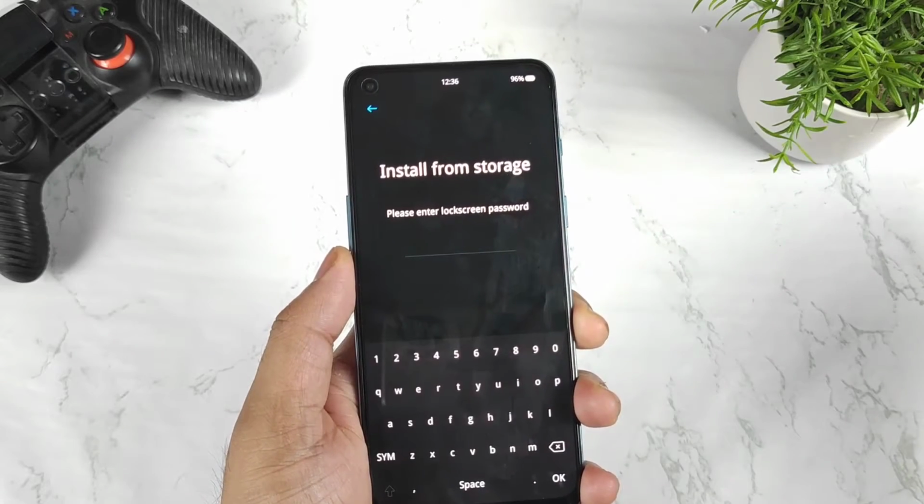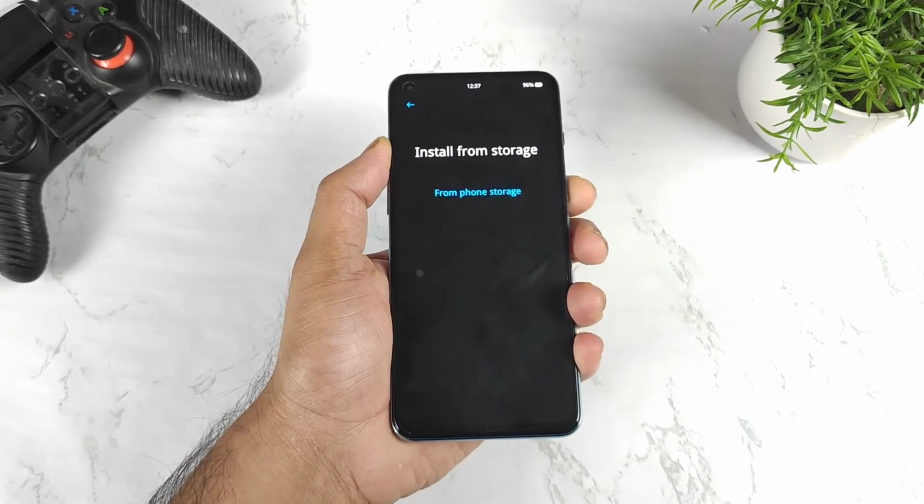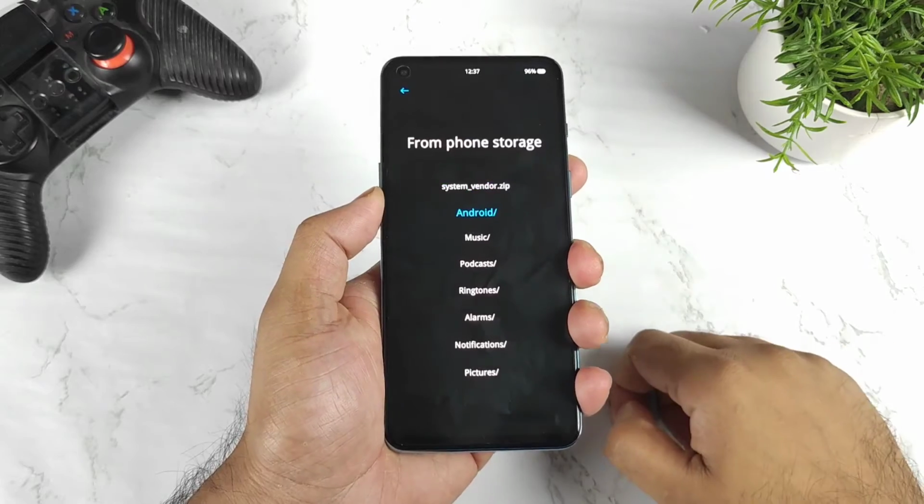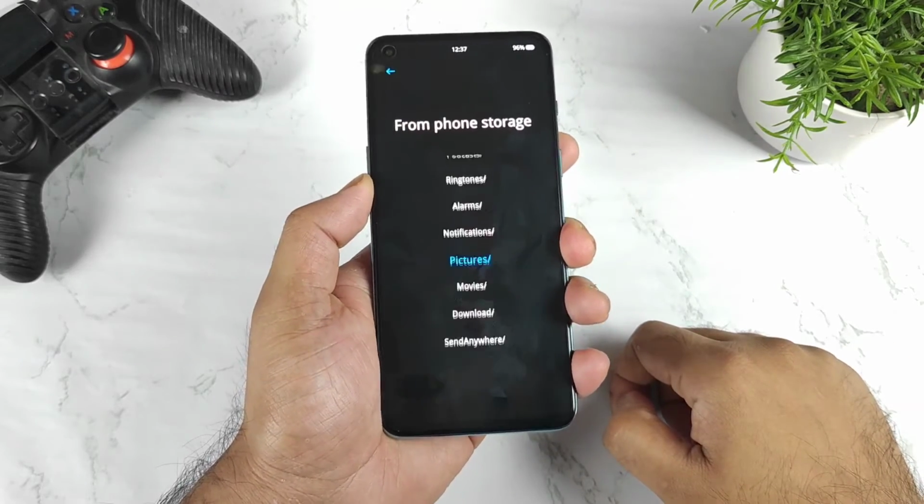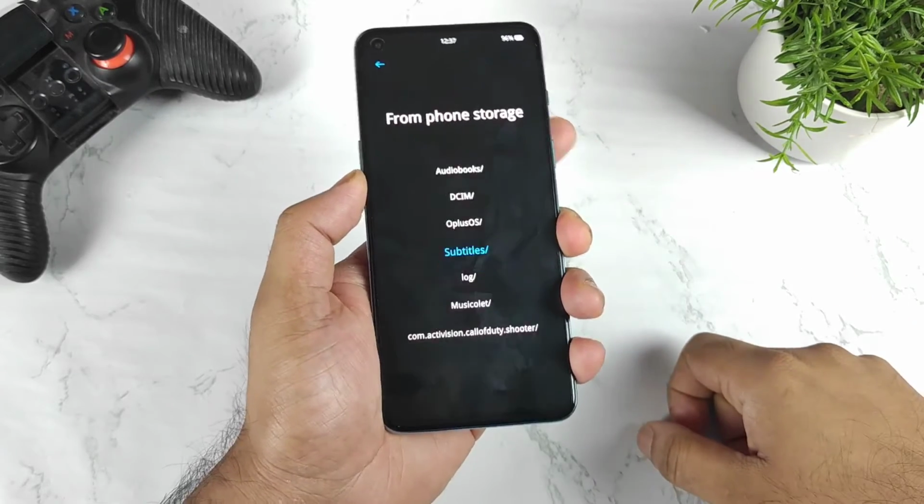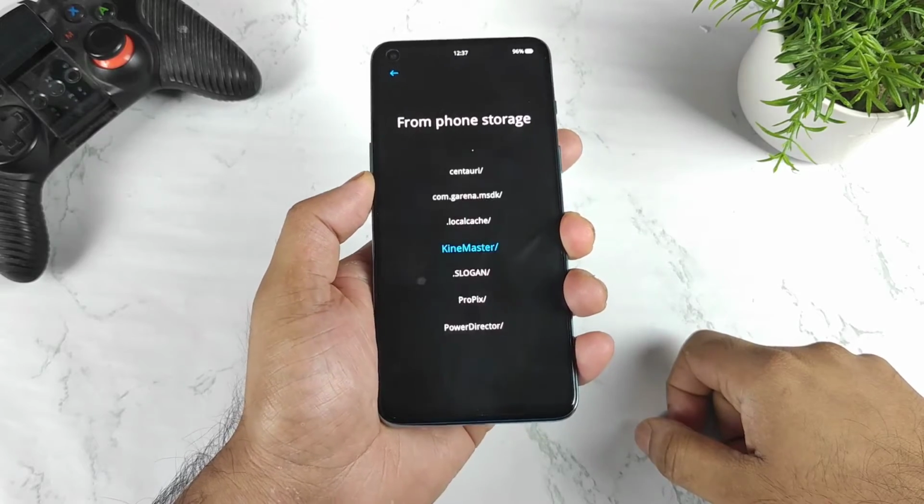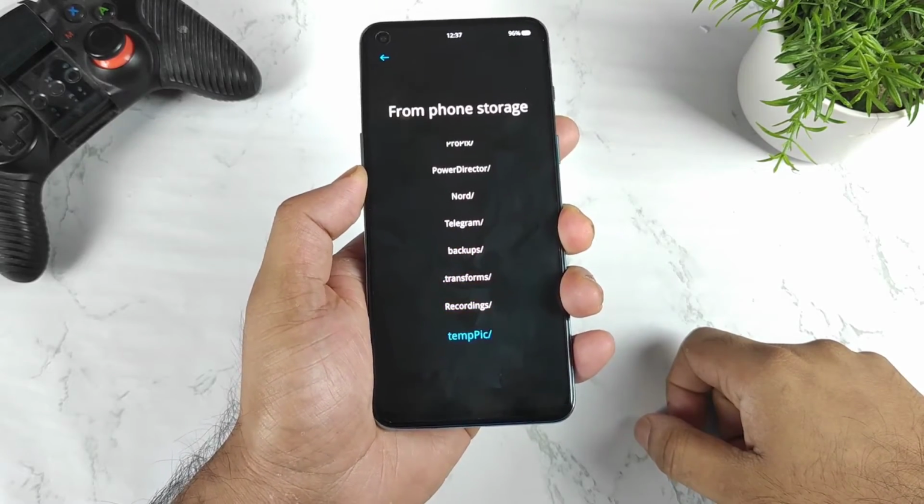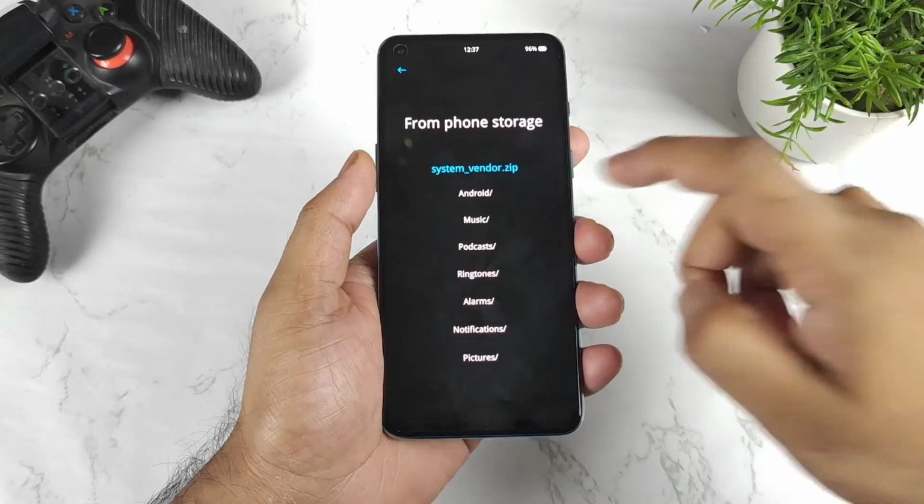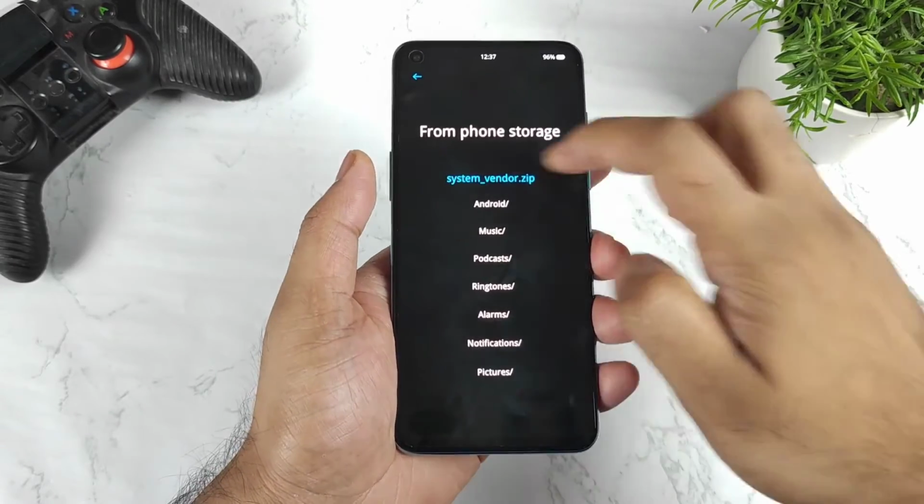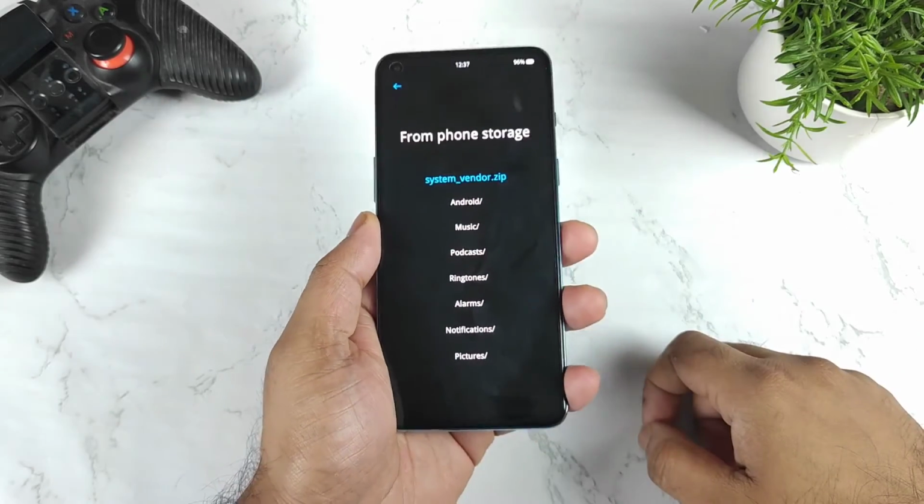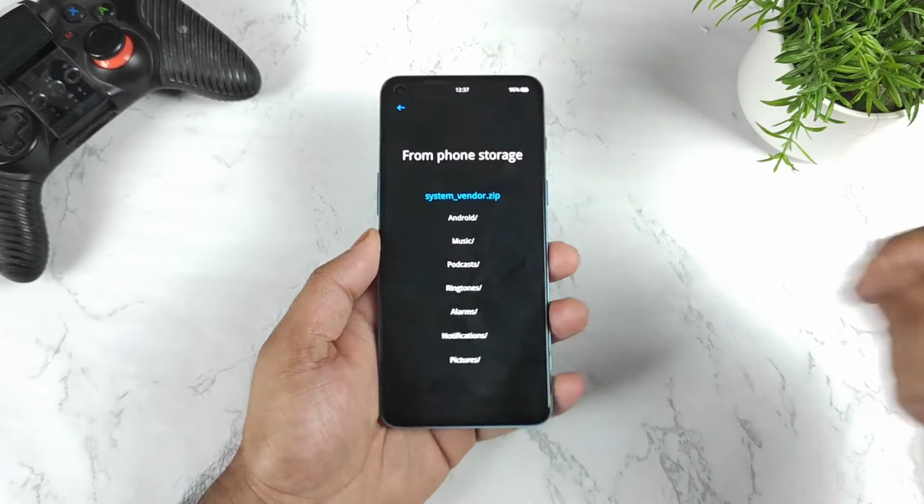Install from the phone storage. And now I need to select the file. These are the internal folders and file names which are available right now. I need to scroll down to the zip file. The zip file will be present at the last, or maybe at the top also, as you can see, the zip file which is system.vendor.zip. This is exactly the file which is present right now.